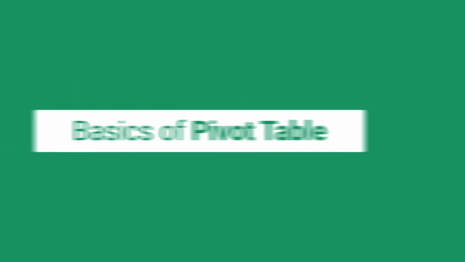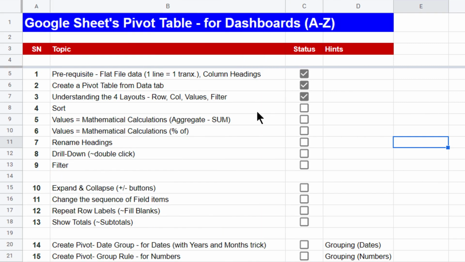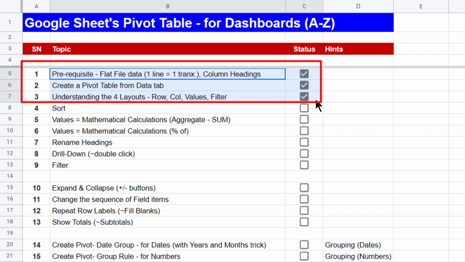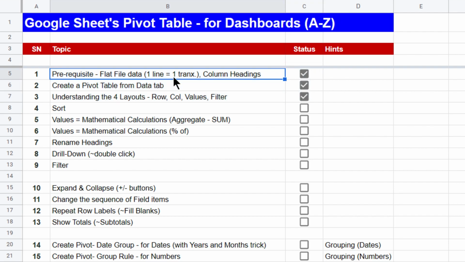All of you, welcome to this program on Google Sheets Pivot Table for Dashboards. In this video, I'm going to start with the basics and cover 3 points in this short video. What are the prerequisites? What is the data structure that pivot table loves? How do you create a pivot table from the data tab and the 4 layouts that it presents? Row, column, values and filter. What do they mean? So let's get started.